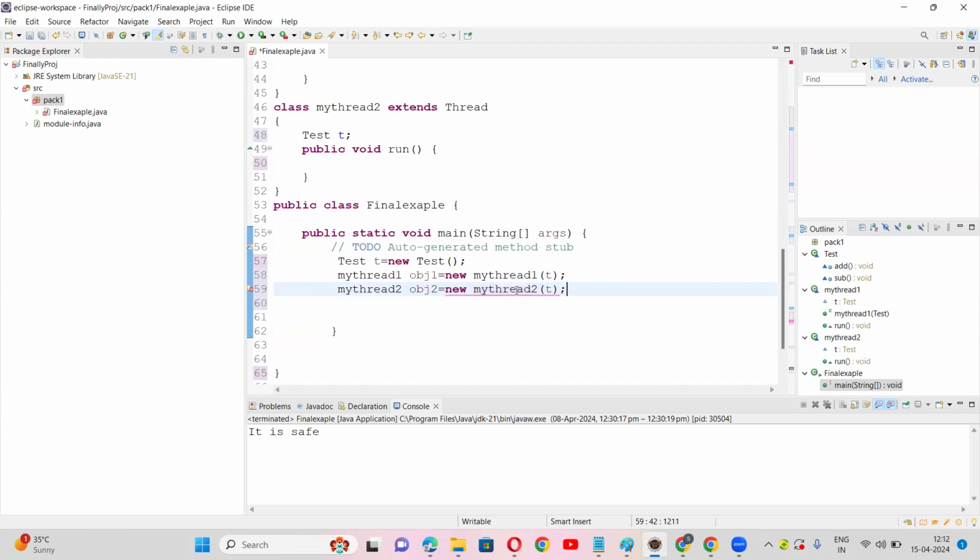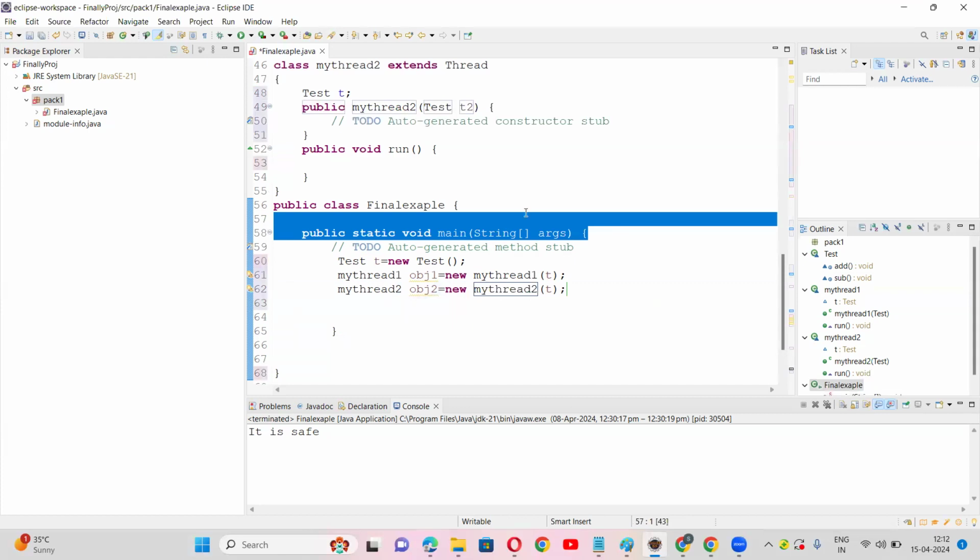Now, if you see here, these two lines, 58 and 59, you're passing the same reference as the constructor argument. That is the reason you can see that from both threads you are calling the method. From my thread 1, you are calling the method with t, and from my thread 2, you are calling the method with t. So these two threads will compete for that thread test object. Whichever thread acquires the lock first can execute that method. Is that fine, guys?